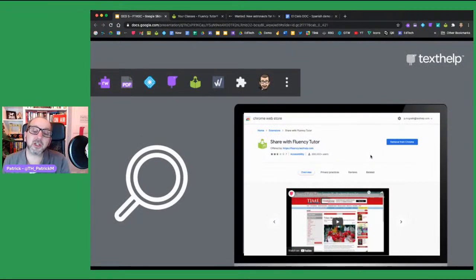But there is an extension as well. Now, this is slightly different, so not to be confused. This is our Share with Fluency Tutor extension. So what I'm going to recommend you do, if you want to get started with Fluency Tutor, go first to fluency.texthelp.com, sign in with your Google ID, and then when you get that process finished, just jump right into Chrome, Google for Fluency Tutor Chrome extension, go straight to the Chrome store and just add this extension.